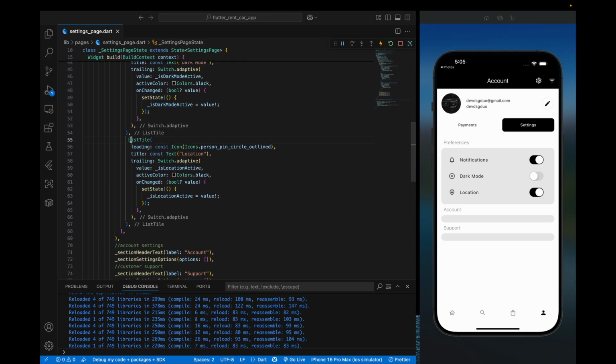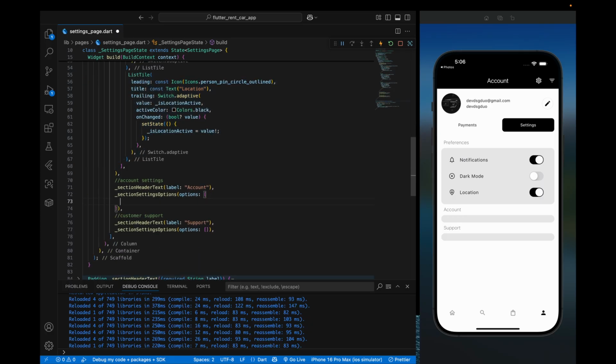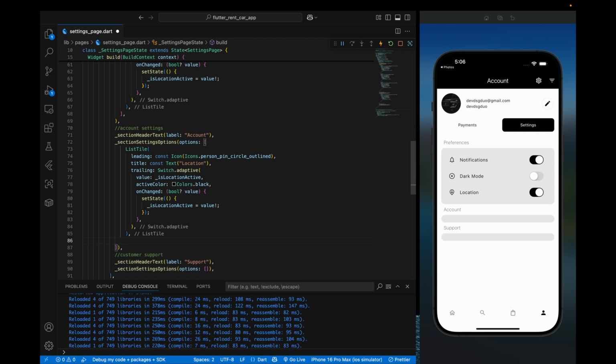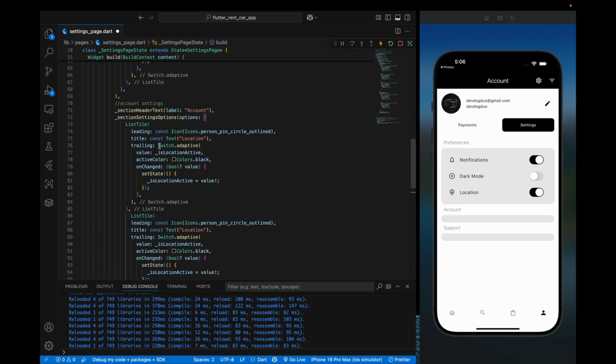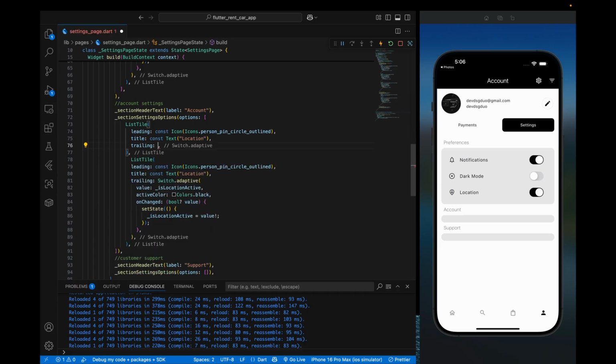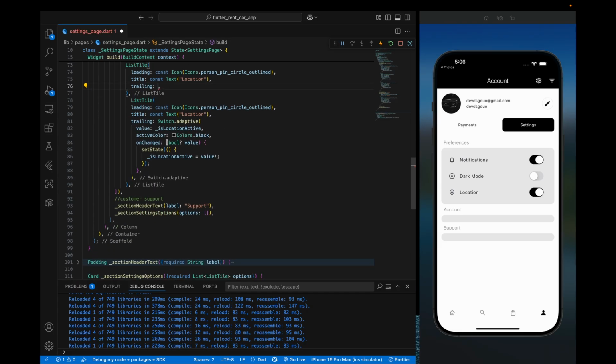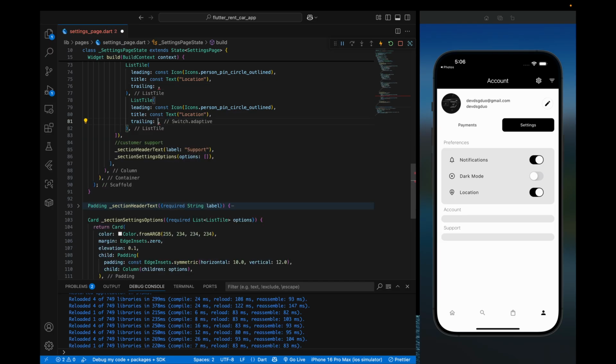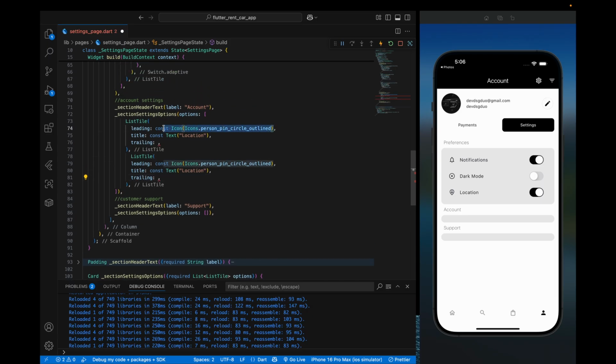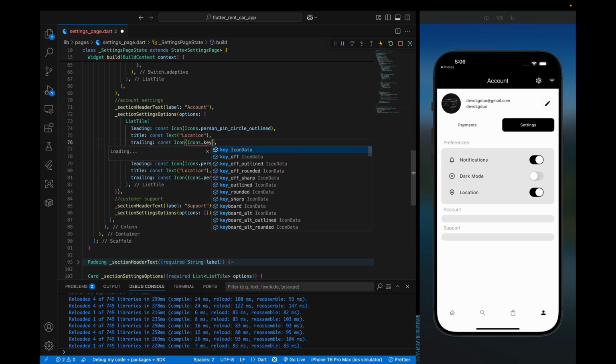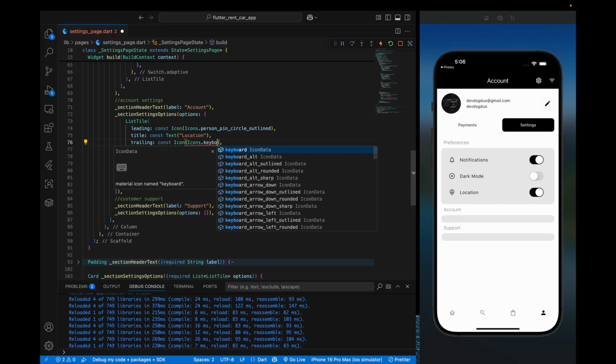So you can just copy a list style right here, paste it here, give it a comma, and also paste another one. For this one, we don't have a switch widget. Instead, we'll have an icon widget. So you can select this one and clean it, and do the same thing right here. So instead, we'll use an icon widget. Just copy this icon widget, paste it right here, and do the same thing here. Let's change the icon to be keyboard_arrow_right.